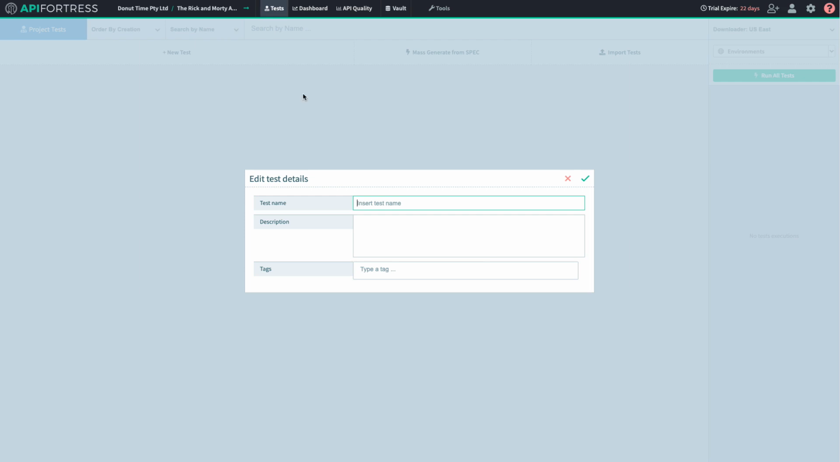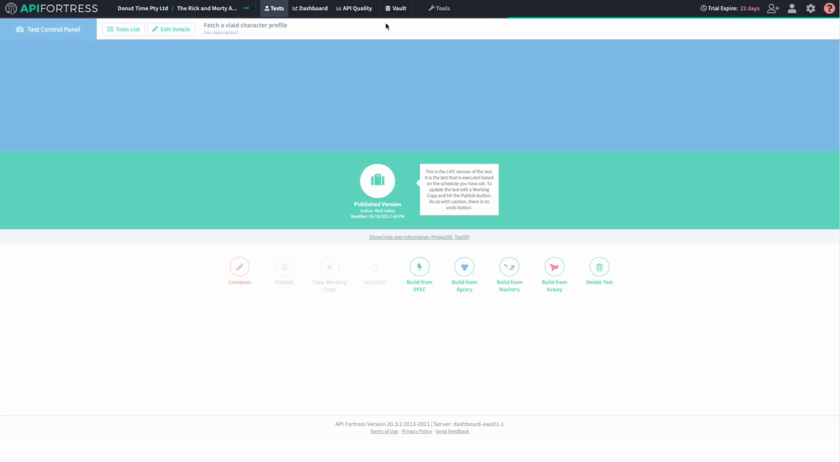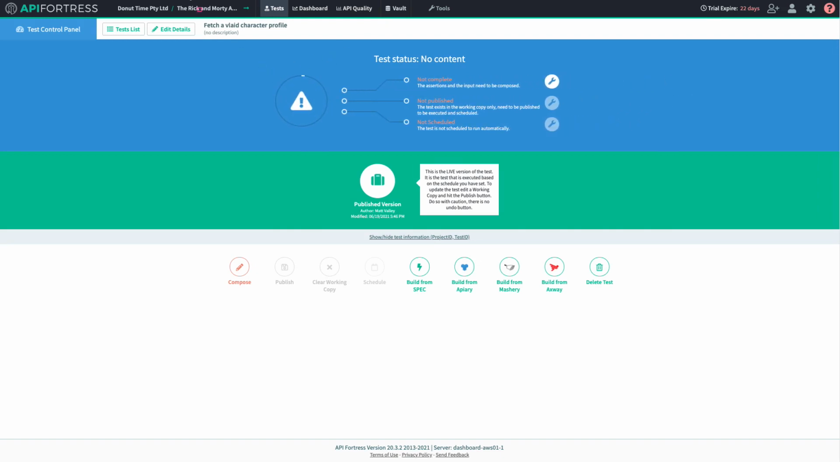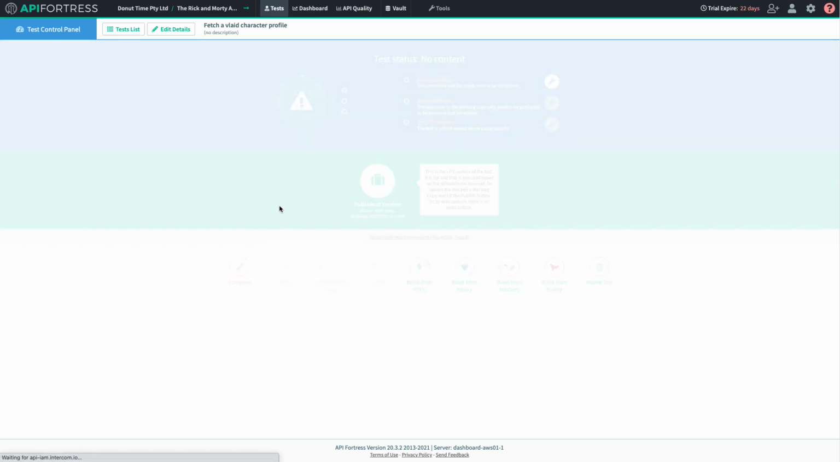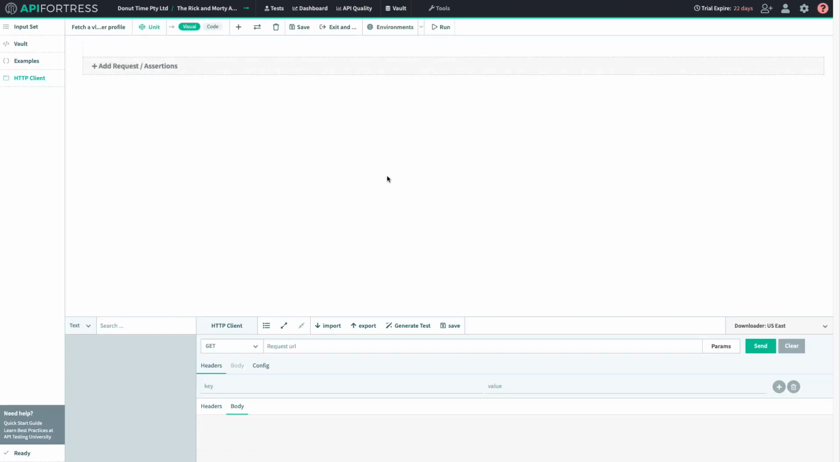So let's say, fetch a valid character profile. That's our test case. Now our test case is created. You can see it here, and don't worry much about this stuff. What you want to do next is come to the compose section. We click on the compose section, and this is where you actually design your test case.